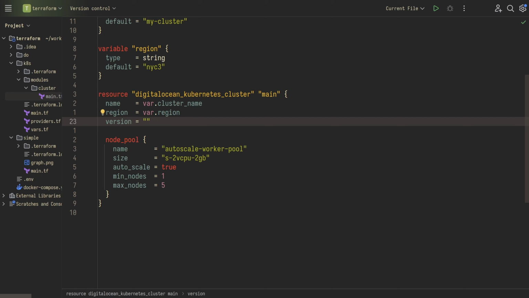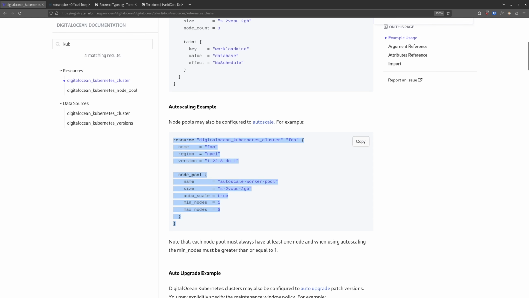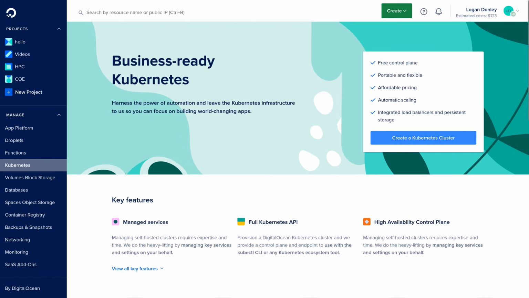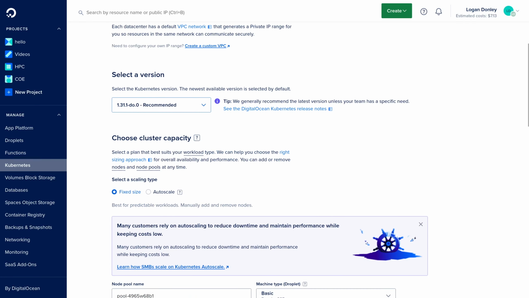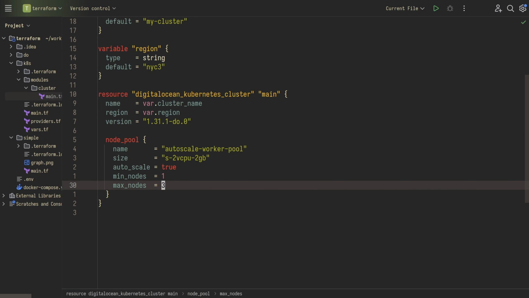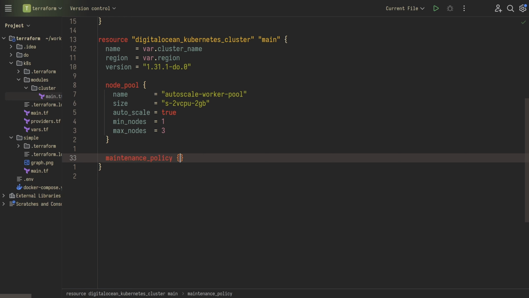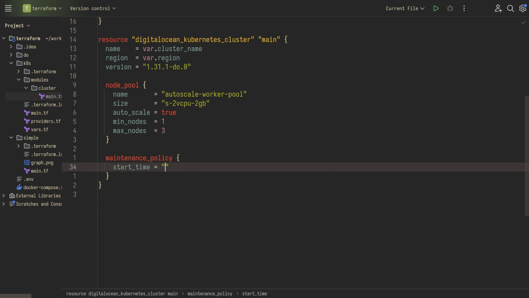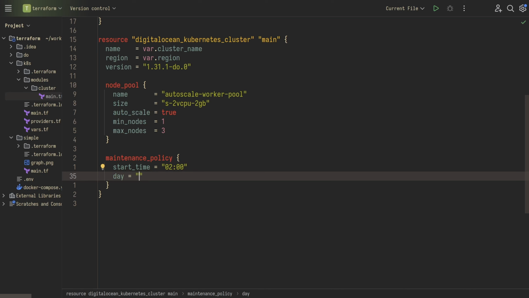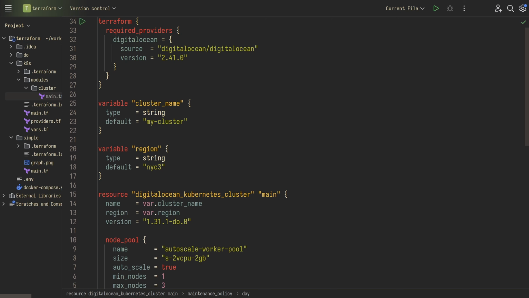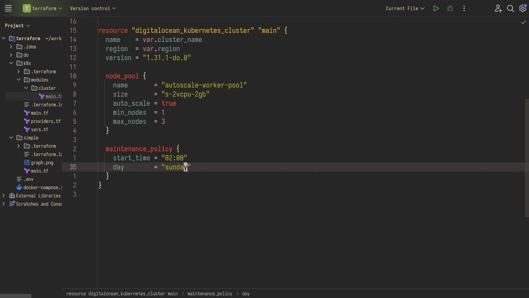And for the version, we can come in here, and I think the best way to do this is if we come to DigitalOcean, create a Kubernetes cluster, you can see here's the version that we want. Okay, and let's just turn that down to a max of 3 nodes. If we want, we can also add some other things like a maintenance policy. We could say start time is going to be at, let's say, 2 a.m. on, what do we want, Sunday. And so now we have a module that we can use to provision the Kubernetes cluster.